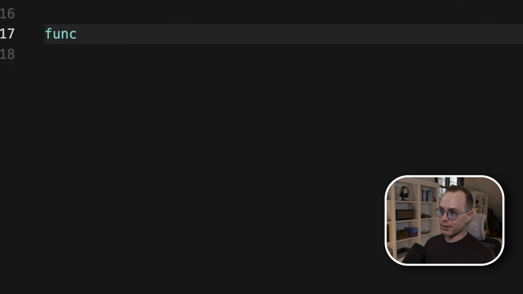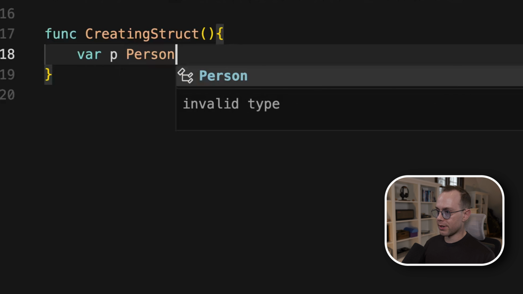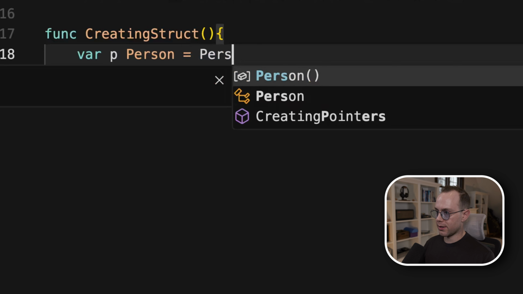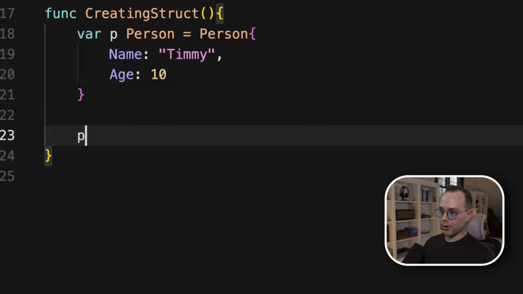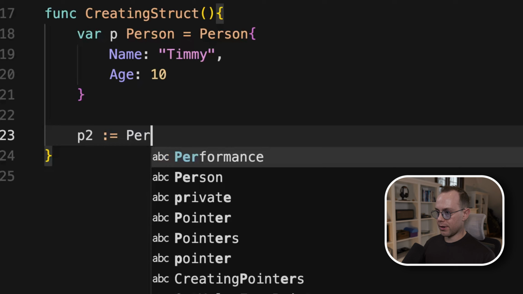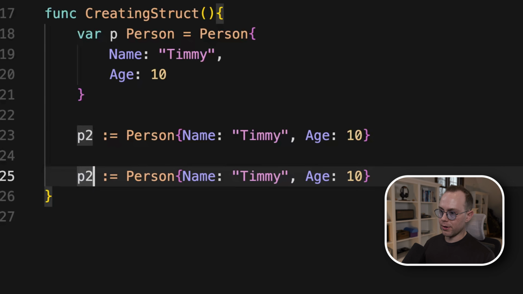Okay, up next is actually using the person type. So you can create an instance of a struct using literal syntax like this, where you provide the values for each of the fields in the struct. Then shorthand syntax also works. And you can initialize a struct as a pointer using an inline ampersand like that.